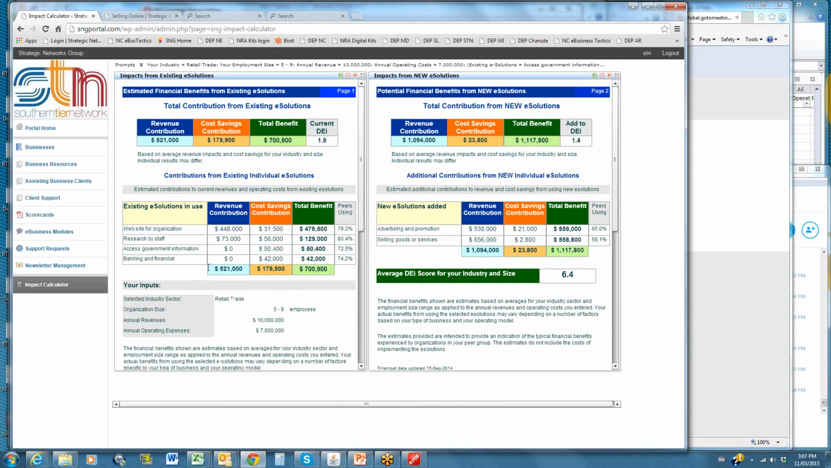Okay. So basically what's in here, it's showing you the contributions to revenue and cost savings and the total benefit, which is basically the sum of those two things, for each e-solution for retail trade with $10 million in annual revenue, $7 million in annual operating expenses for retail trade in the 5 to 9 employee range.